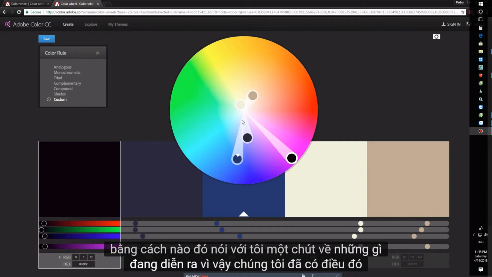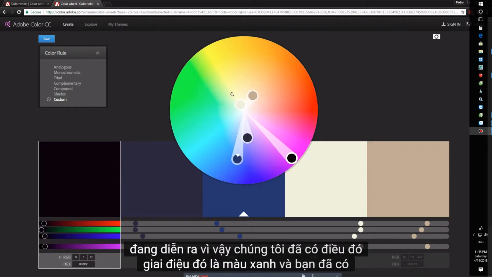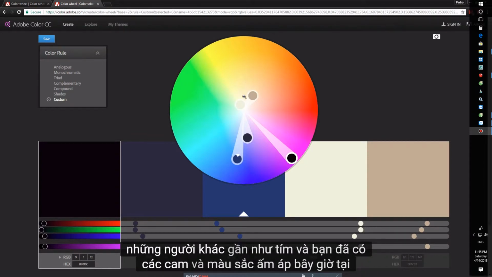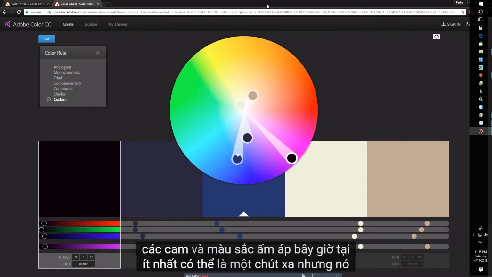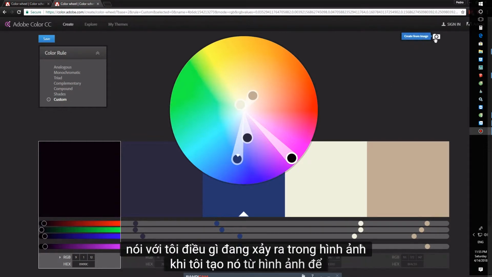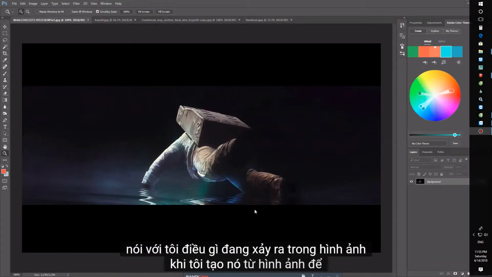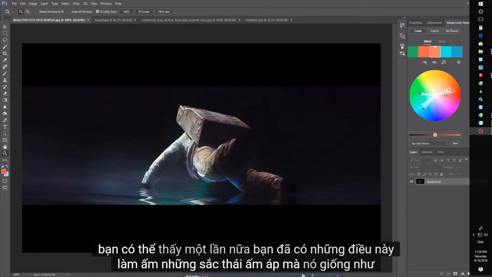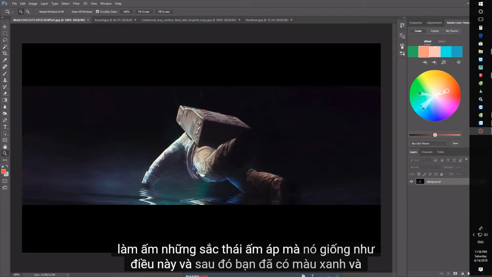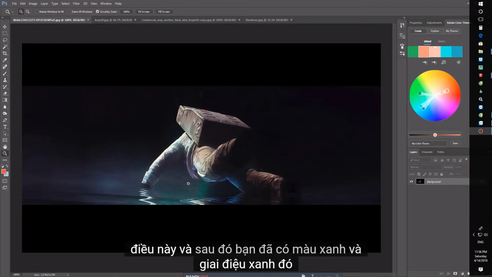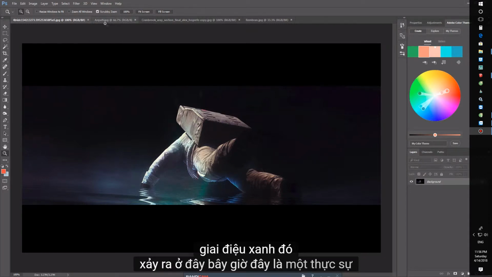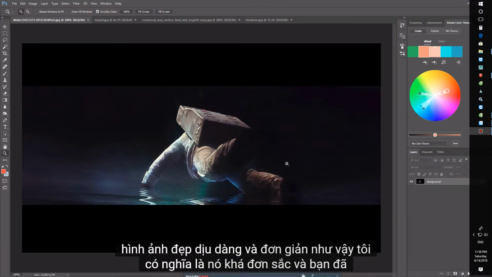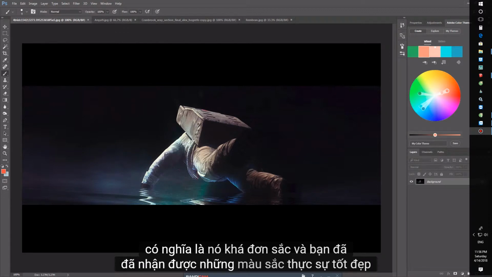So we've got that major tone, that's the blue, and then you've got the others, the almost purple, and the oranges and the warm hues. Now these can be a little bit distant, but it tells me what's happening in the image when I create it from the image. So as you can see, you've got these warm hues that are more like this, and then you've got this blue and this green tone that are really happening in here. Now this is a really nice subdued image, and it's so simple. It's quite monochromatic, and you've got these really nice touches of color.